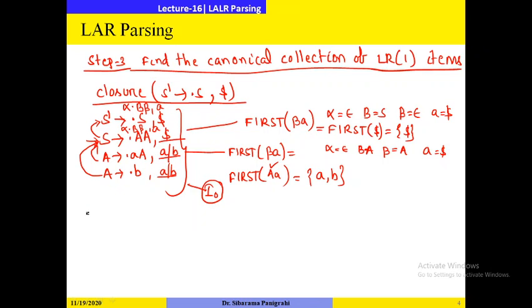Now what I will do? I will perform the goto operation. Goto I0 comma. So in I0 which symbol can I jump? You see the dot is over here. So dot S. So I can jump the S. Goto I0 comma S.